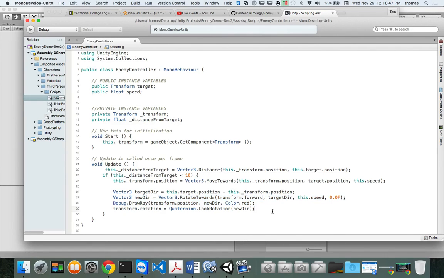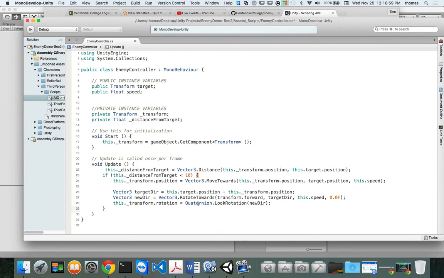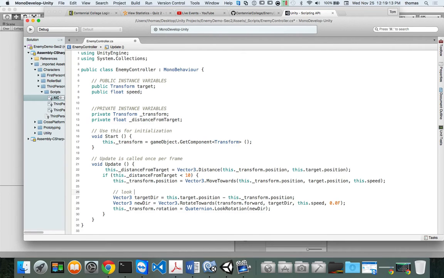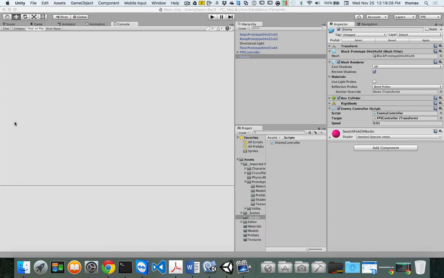This is just in a red color, so that I can draw a ray from one object to the other, so you can see it. But this is important. This dot underscore transform rotation is this new Quaternion, a static Quaternion LookRotation to the new direction that I'm establishing right here. So I'm changing my direction. This is what this script does. Look at the target. That's what this is going to do. And this script here is move towards the target. So look and move. Okay, and let's try this out and see the changes if it works.